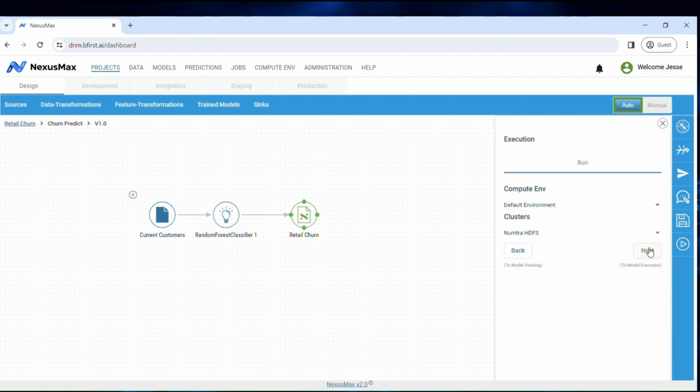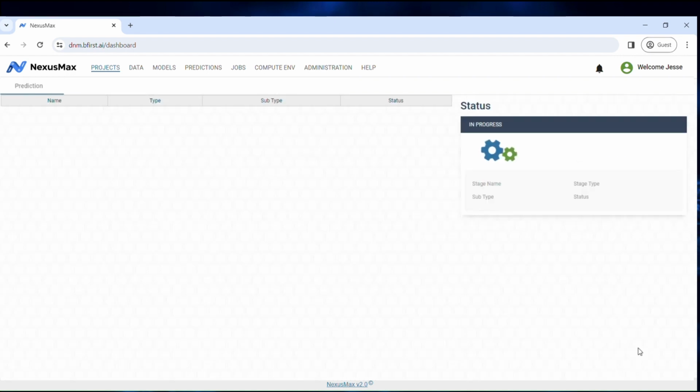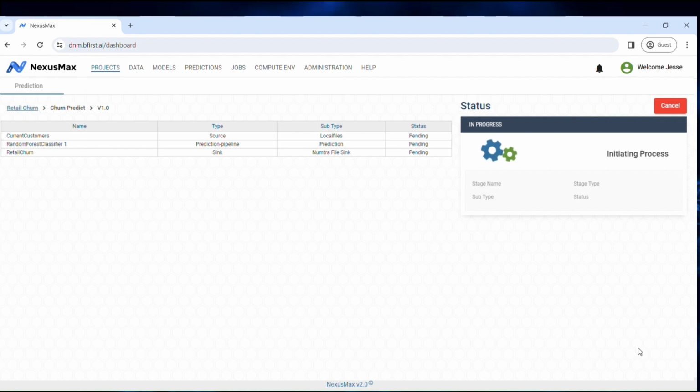And my final step is to execute the configured pipeline by clicking Next. Similar to model training, NexusMax will start executing the prediction pipeline, while each phase of my pipeline will be executed in sequence in the backend.